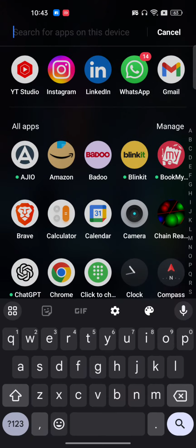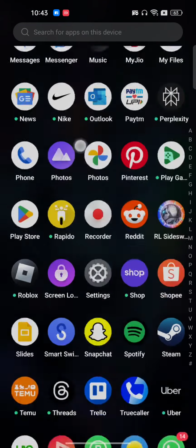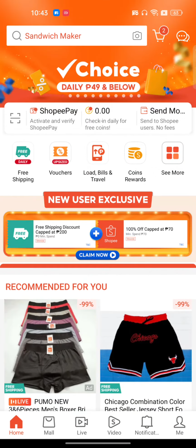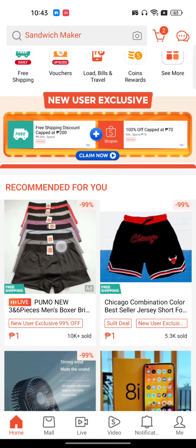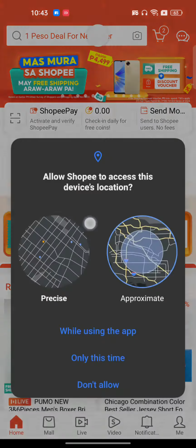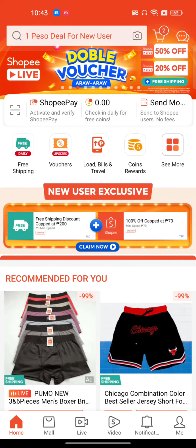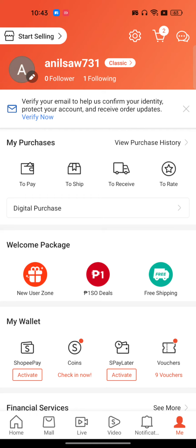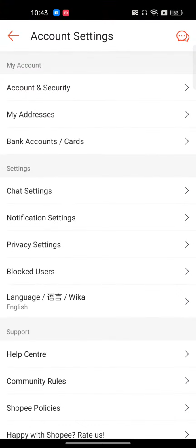So for example, if I just open my Shopee app here, you can see this is a start. Basically this is a pop-up ad, and sometimes when we open the app you will see a pop-up ad in between, right? If you want to turn this off, you can always go to the bottom right side corner. Basically most of the notifications you can't turn off.